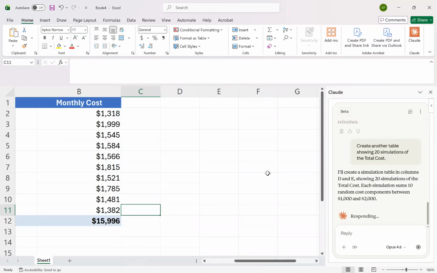Sometimes, depending on the number of people using Claude at the same time, it can be a little bit slower, but it's getting better.